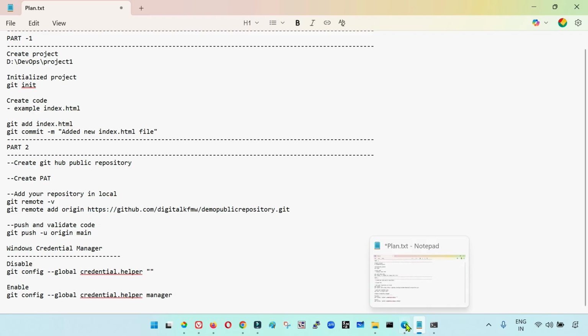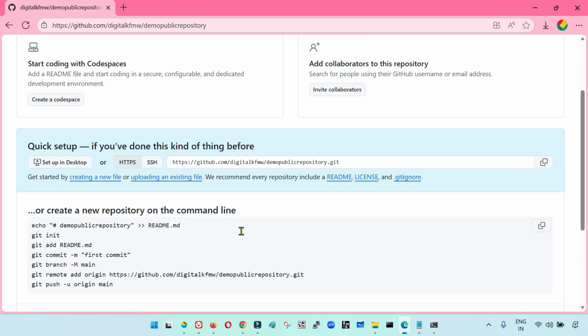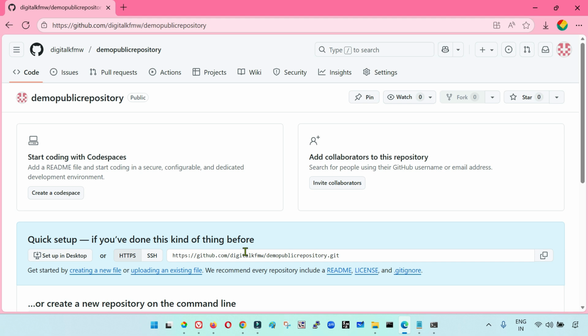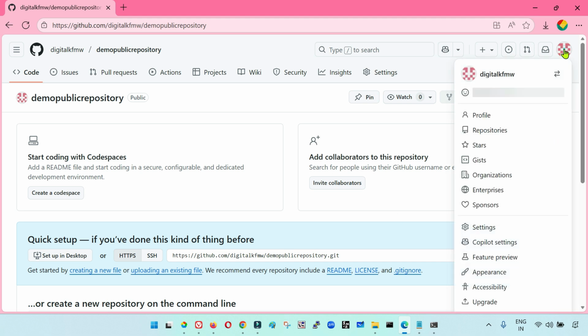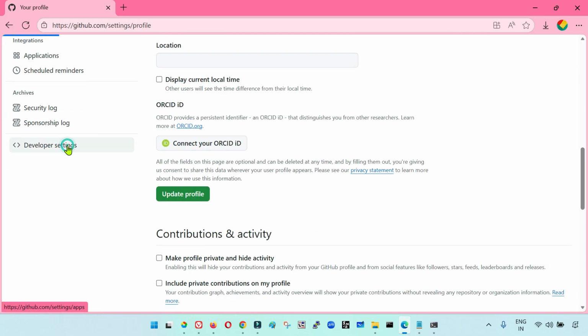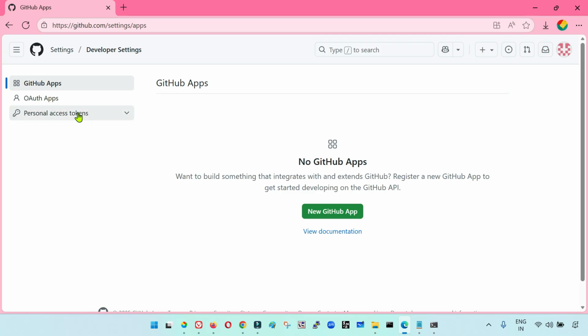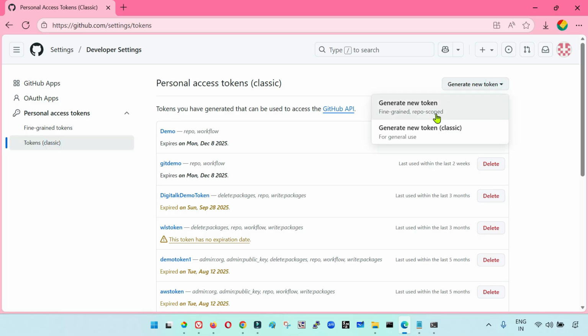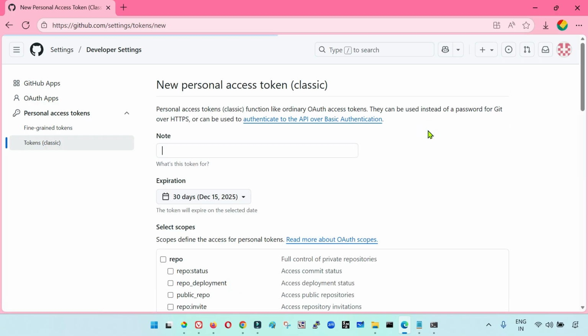So the very first thing, we have created our public repository. And after creating the public repository, to push the code, as I said, we need the personal access token. So you have to go again to the username, go to your settings, scroll down and come to the developer settings. Then here you will see the personal access token. You can create the token classic. There is also a fine-grained token, which has advanced options. So I'm going with the token classic.